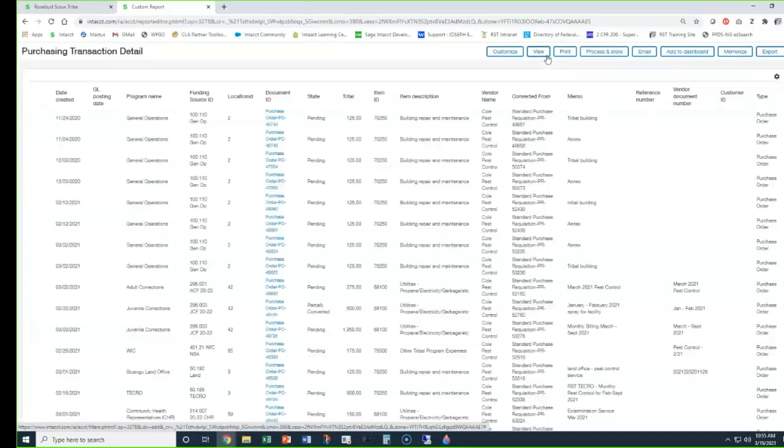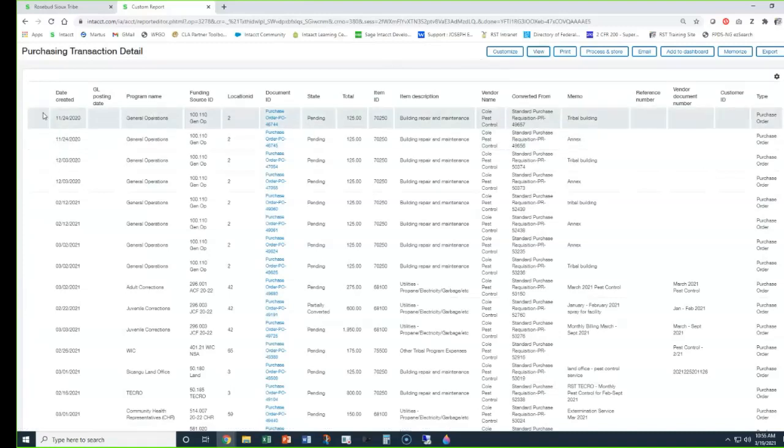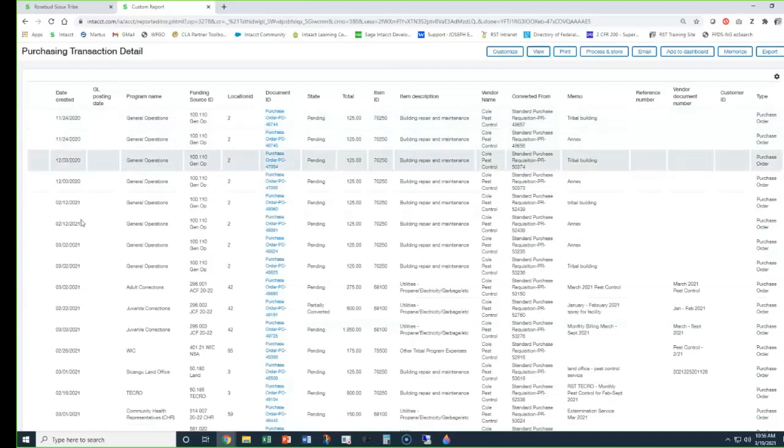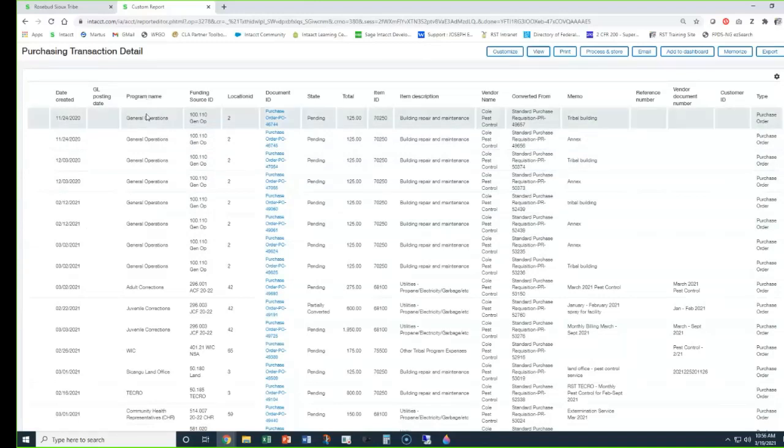Okay, so we get a return of anything that fits pending or partially converted, the date the purchase order is dated for. There's no GL posting date on a purchase order since it doesn't affect the general ledger, so that field will always be blank. Depending on your access, you might see more than one program here. So like I see Ken is here, so if he's looking at a report for more than one program, you'd get all of those listed in this one.